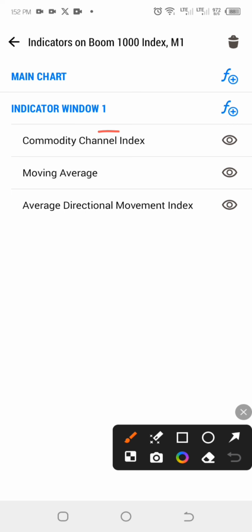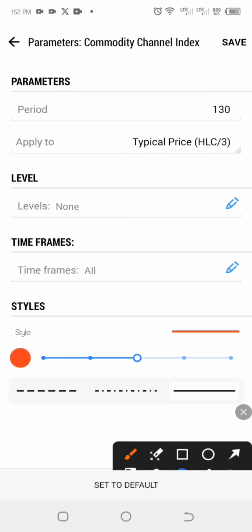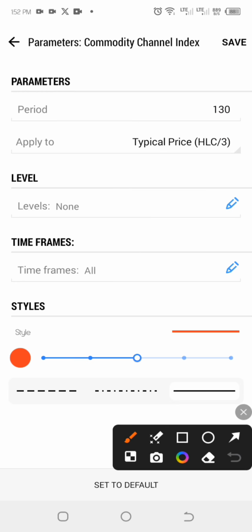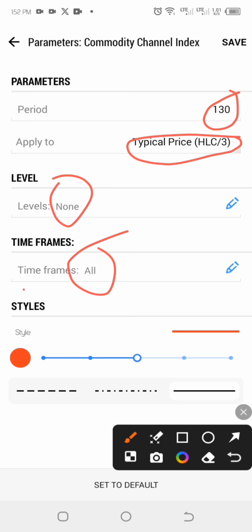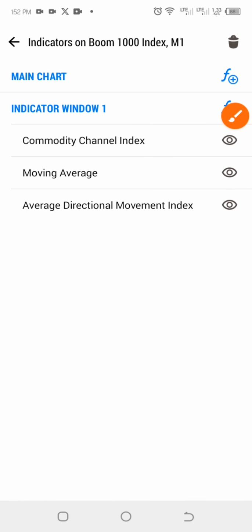And the first indicator is the CCI, okay? How do we add this up? We click on this F icon right here on our main chart. Click on this F icon on main chart. Search for your CCI and click on it. Now for the CCI, the period is 20. The applied to is typical price, HLC/3. Level is none. Time frame is not time frame. And for the style, use any color of your choice and click on save. Then you're going to have your CCI in your chart.